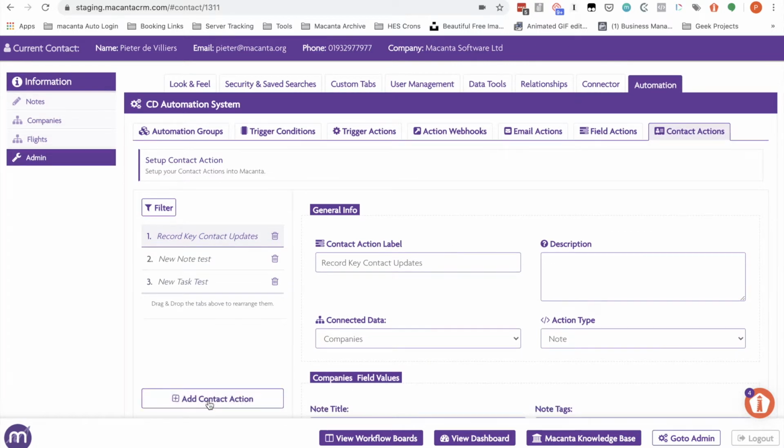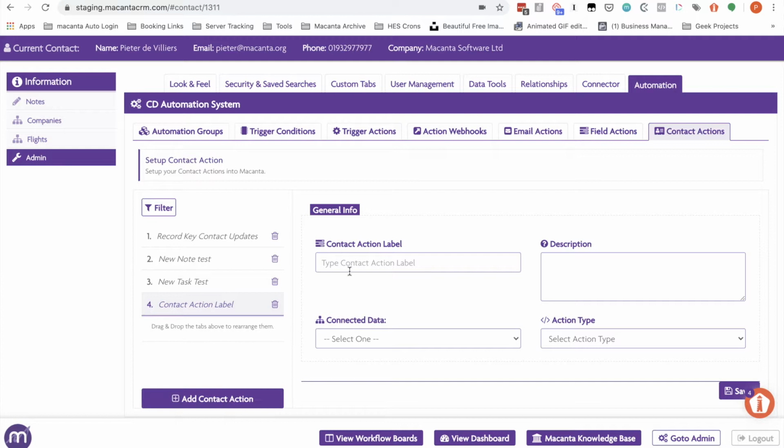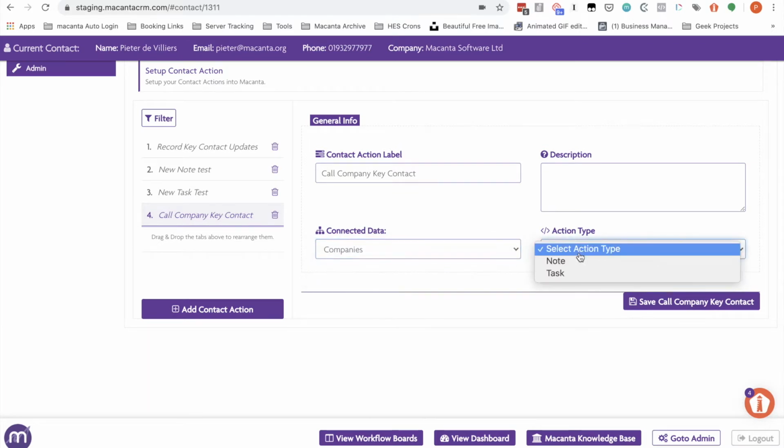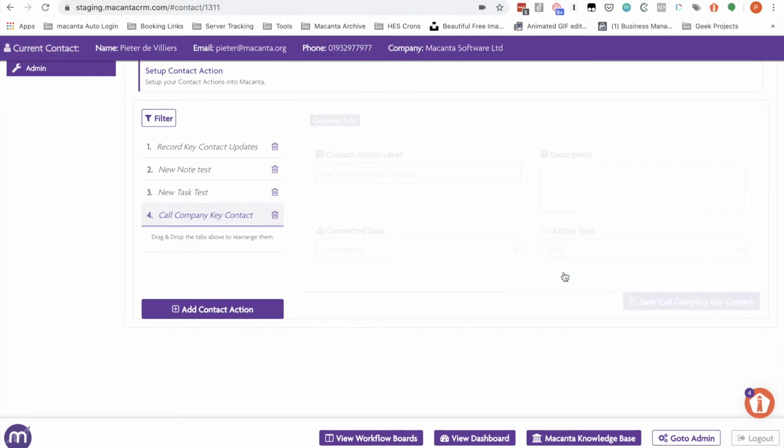So let's go and create a new task. The task is going to be call company key contact. Again, we're going to go by the company. Action type, this time I'm going to choose task.